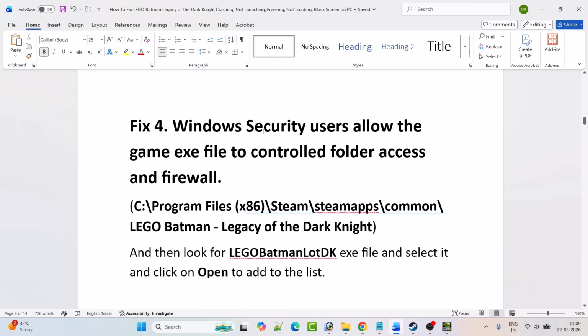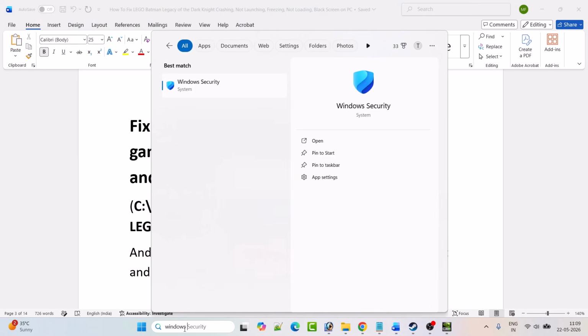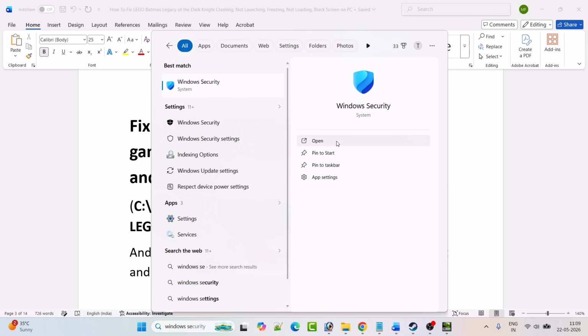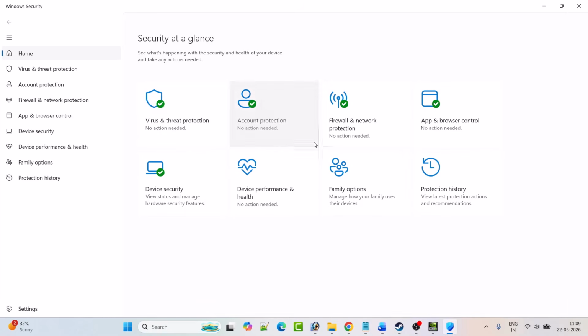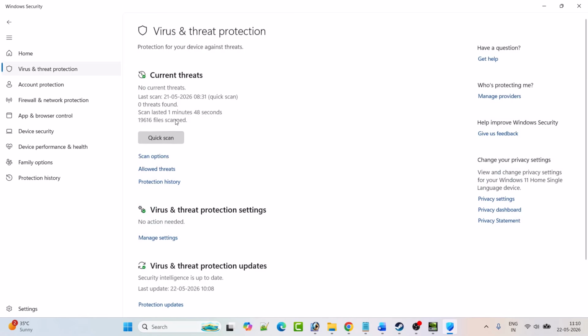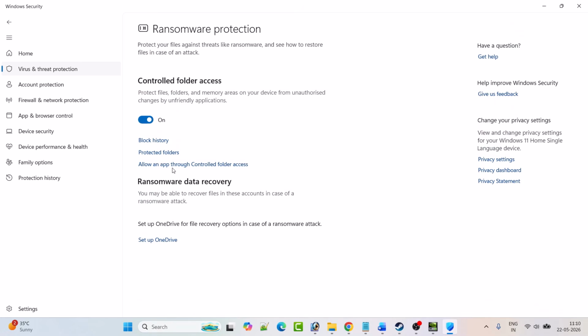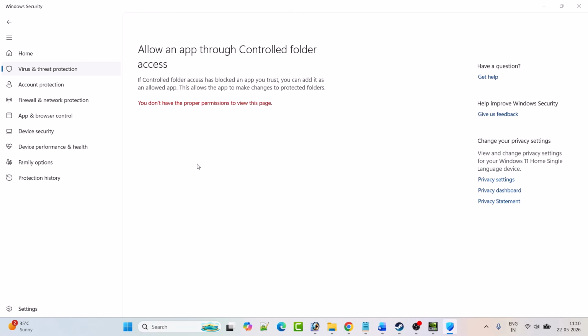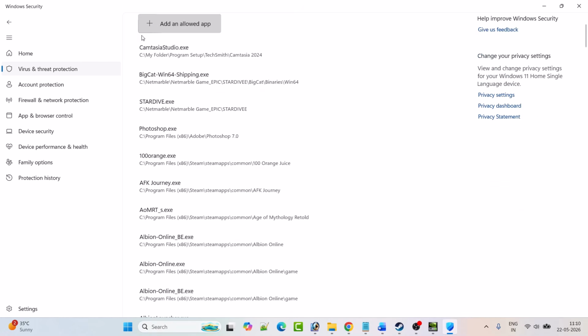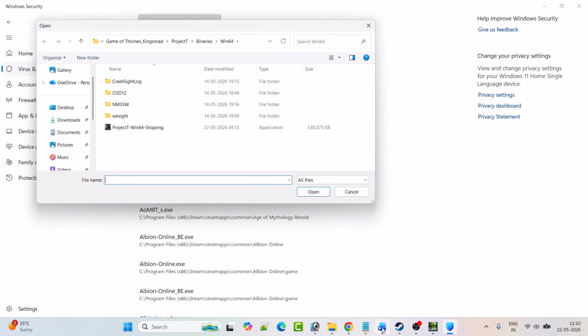Fix 4. Use Windows Security to allow the game exe file through controlled folder access and firewall. In Windows search type Windows Security and open it. Then click on virus and threat protection. Scroll down, click on manage ransomware protection. Click on allow an app through controlled folder access. Click yes to allow. Then click on add an allowed app, then click on browse all apps, and then browse to the game installation folder.